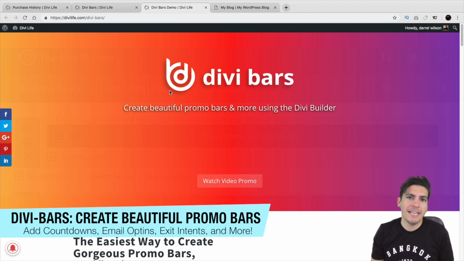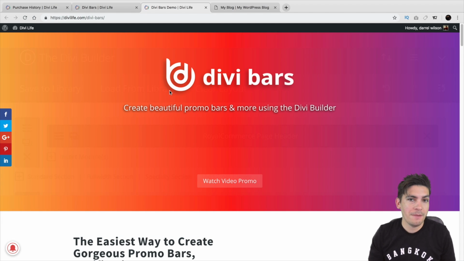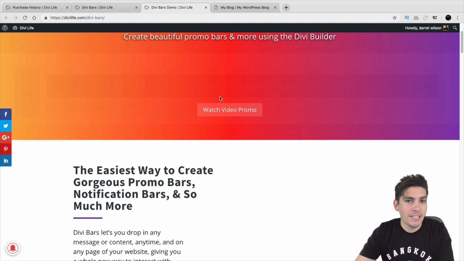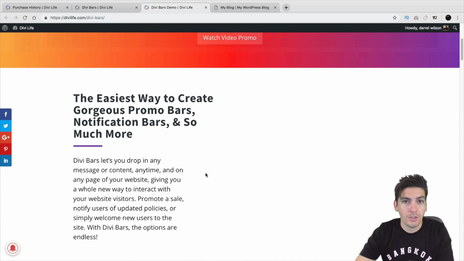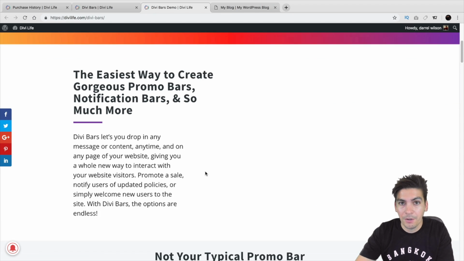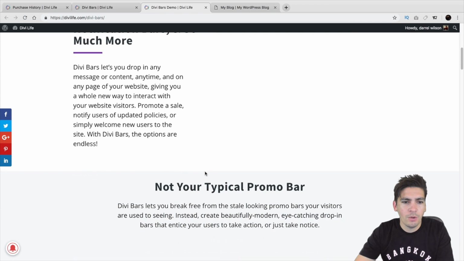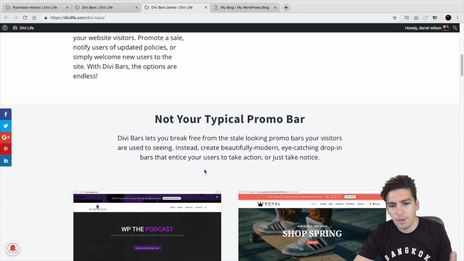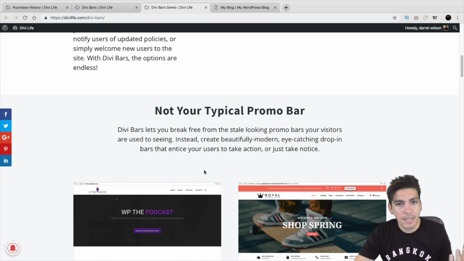My name is Darrel, and today I'm going to introduce you all to a new plugin for the Divi theme called Divi Bars. What this plugin does is allow you to add custom notification and promo bars onto your WordPress website using the Divi builder. There's virtually no limit with this plugin. Whatever you want to create on your promo bar, you can, the sky's the limit here.